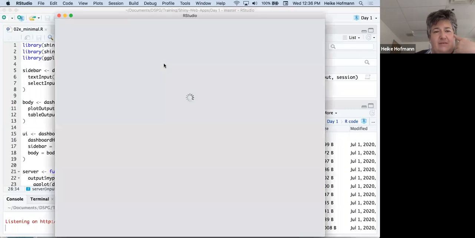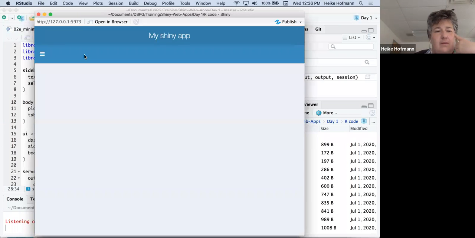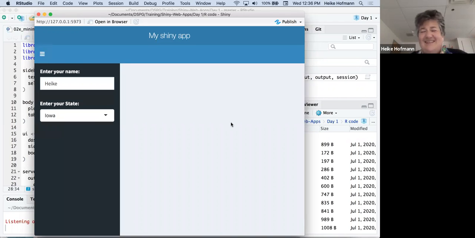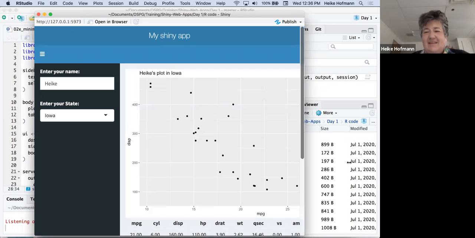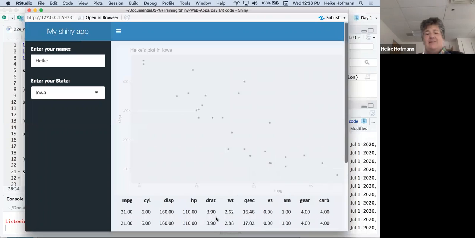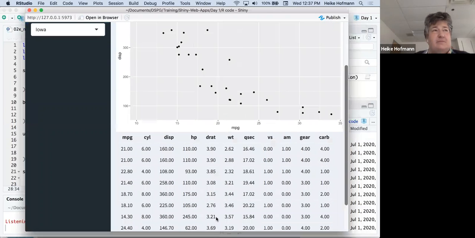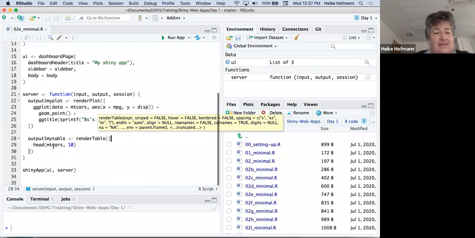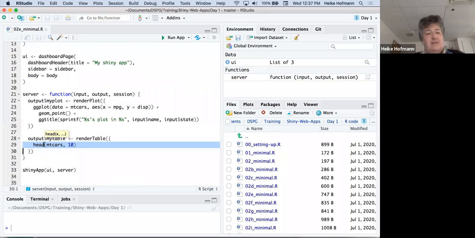The app that we last looked at was this one, where we had our sidebar on the side, a plot in the body, and then the table at the bottom. So at the moment, this table is not particularly reactive to anything. This table just spits out the first 10 lines of the mtcars data.